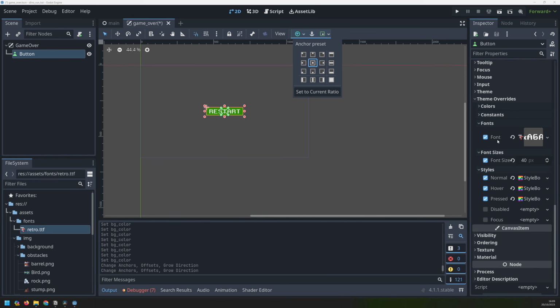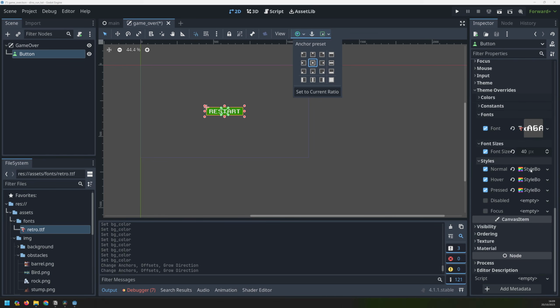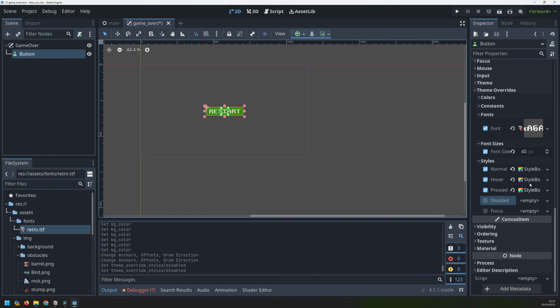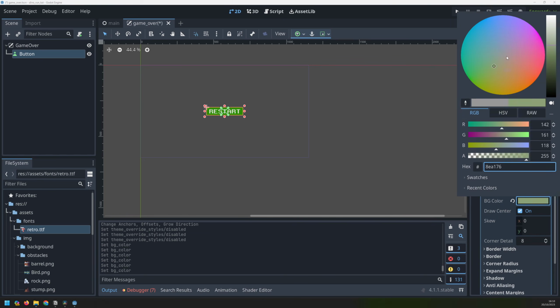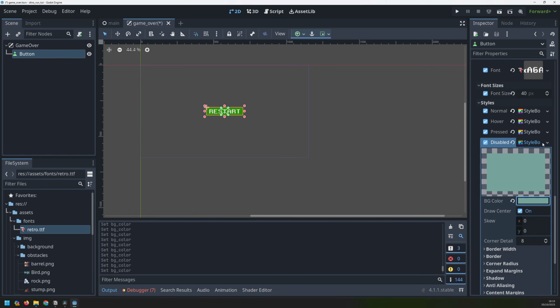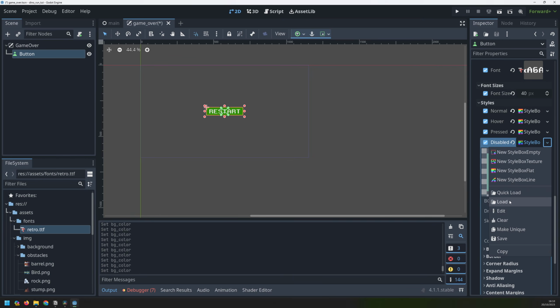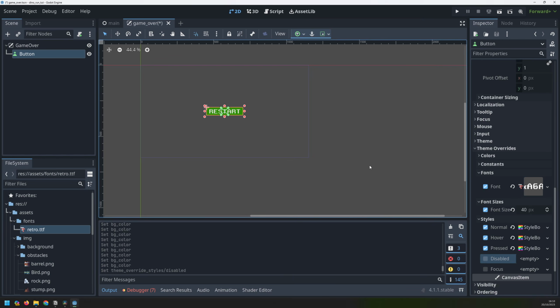And lastly, I just changed the font size, and created texture styles for the different conditions of the mouse. To create one of these, you just click on one of the empty spaces, new style box flat, click it again, and then you can change the color to whatever you like. Now, I don't need this one, so I'm just going to clear that out of here, and I will only use normal, hover, and pressed. There's no script with this, so you can just save this scene and we can close it down.